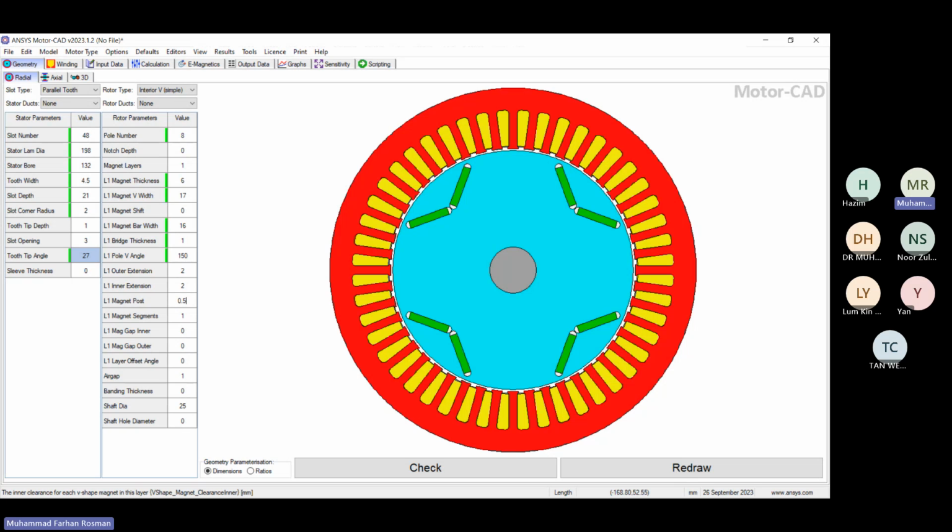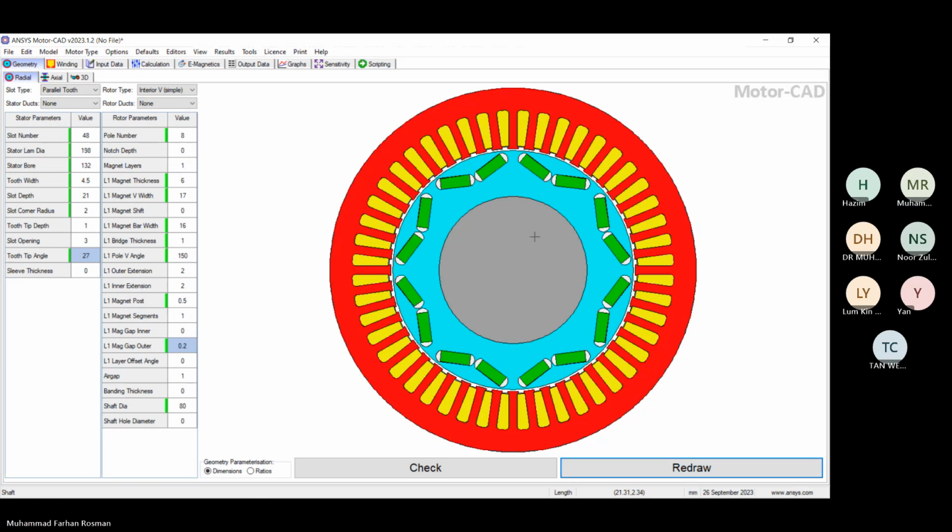We change the shaft diameter to 80, and then change this one to the offset gap. So we change it to 0.2. Now we click on redraw. So it already changed, and this is on the radial side.